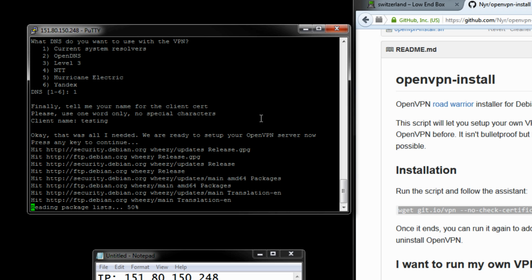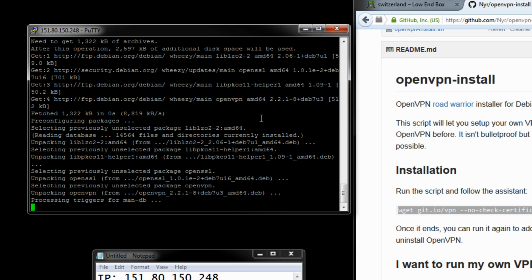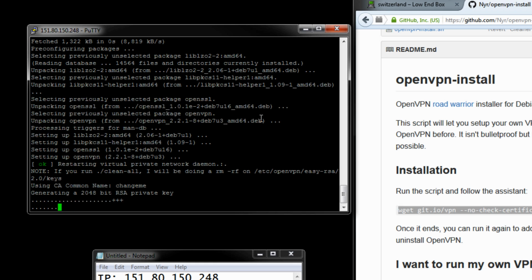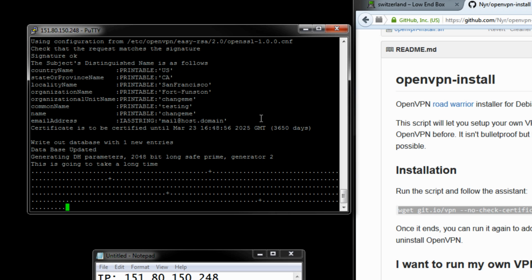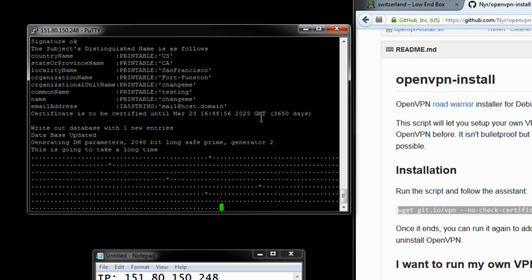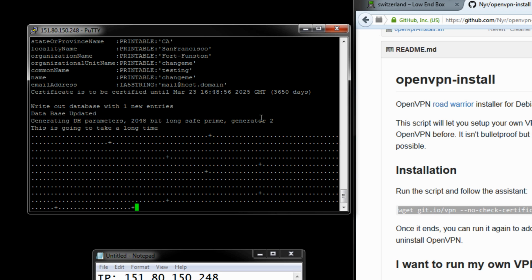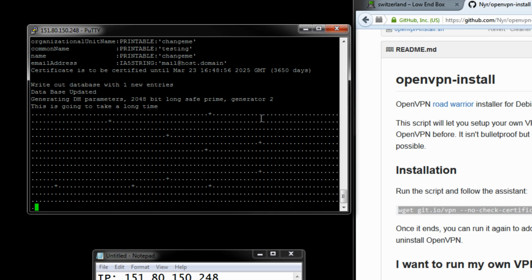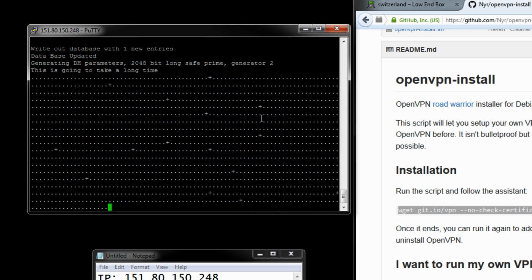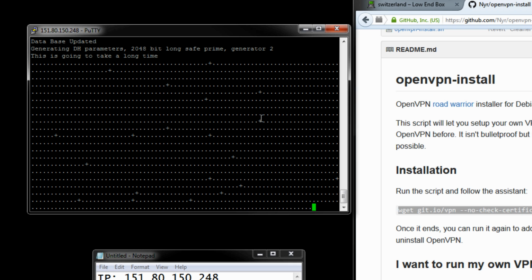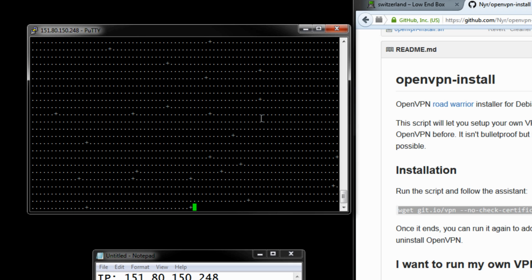Now it's setting up OpenVPN for us, and it's also going to generate the 2048-bit encryption key there. It doesn't take as long as it states there. Of course, if you have a really slow one, it could take a long time. And this one here is a privately signed SSL certificate, so I suppose you could use one that you purchased, but this is fine for us.